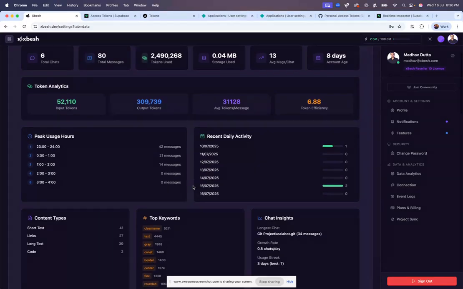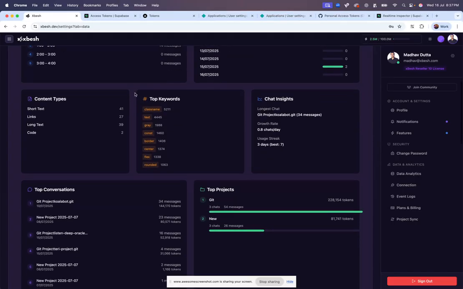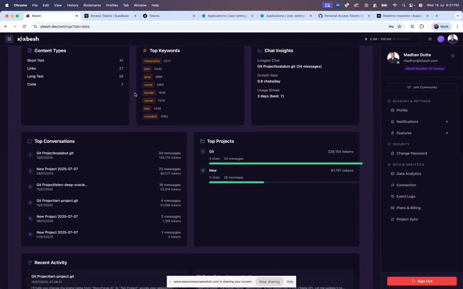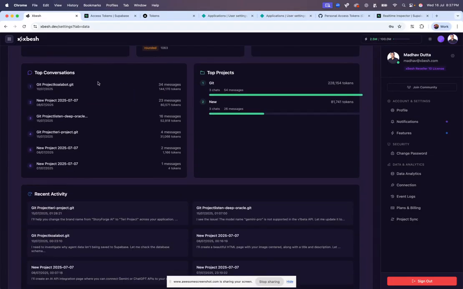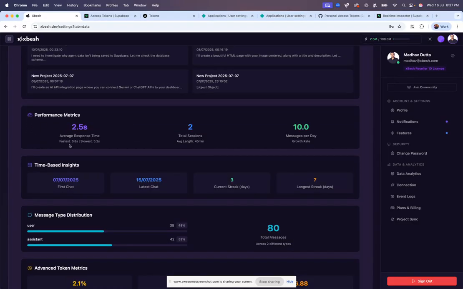Okay, you can see the detailed token analytics like input tokens you have used, output tokens you have used, and the token efficiency, recent daily activities, peak usage hours, content type, top keywords, chat insights, top conversations. You can check your recent activities here, and performance metrics like the average response time for the chat, the slowest, the fastest, and the total number of sessions.